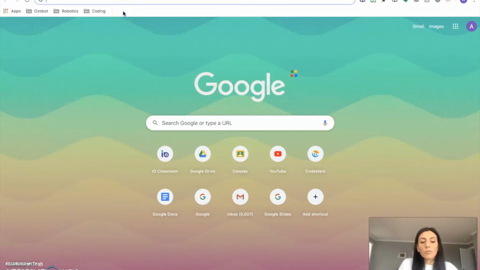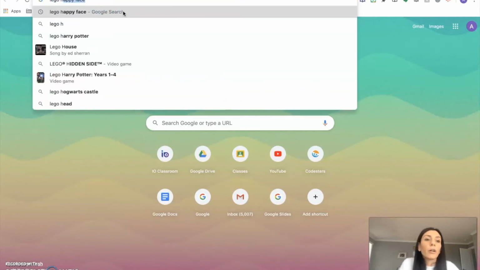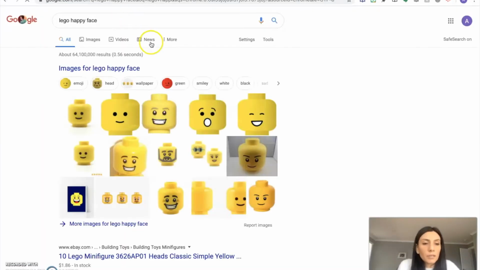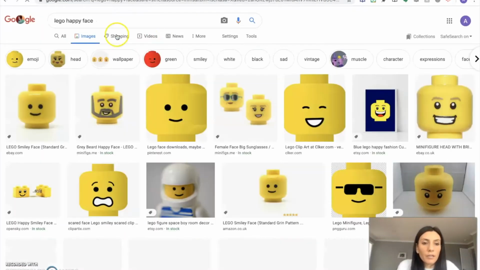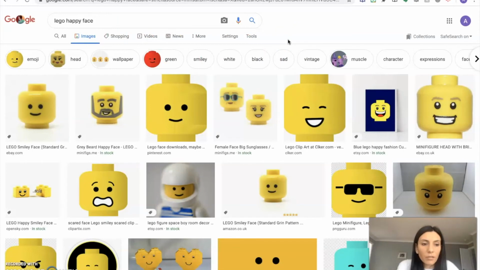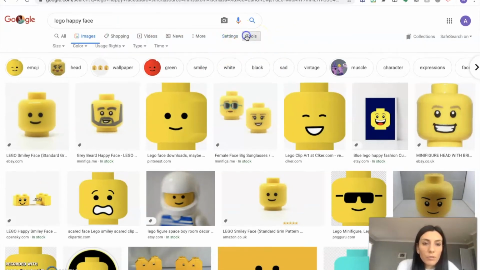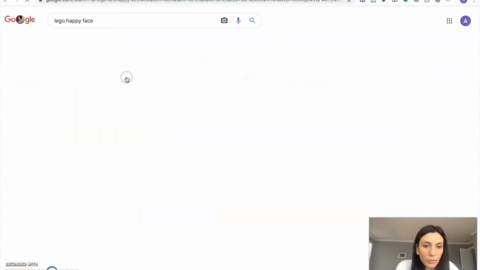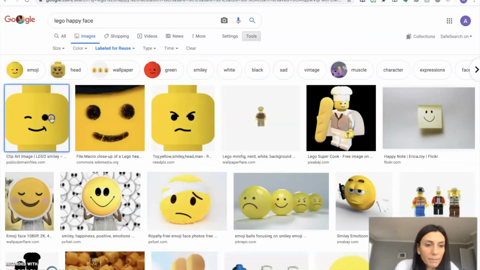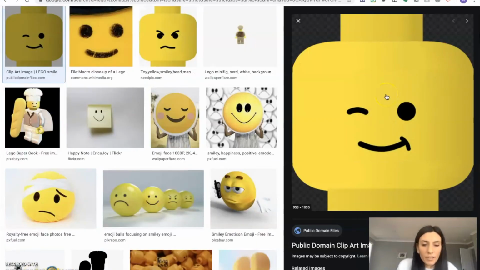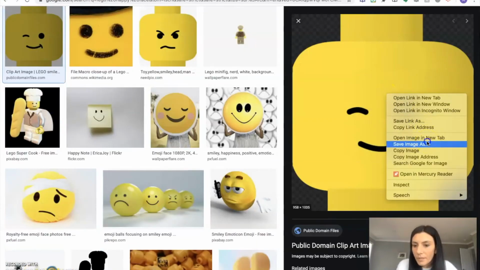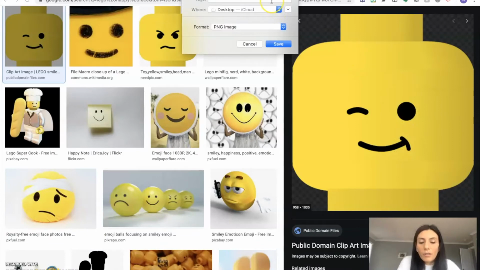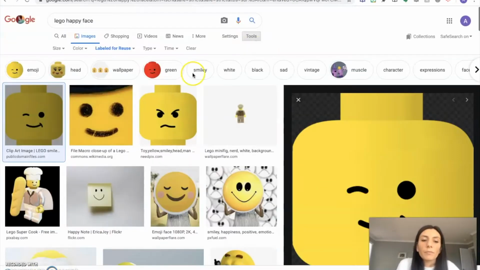And I'm going to search Lego happy piece. There we go, because I teach Lego robotics and they're really into that. I'm just going to go to tools and usage rights, labeled for reuse. I'm going to select this guy, save my image as happy Lego, and I'll save it to my desktop for now.